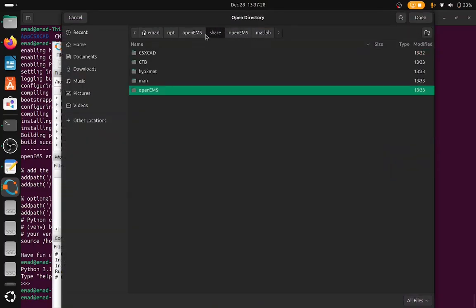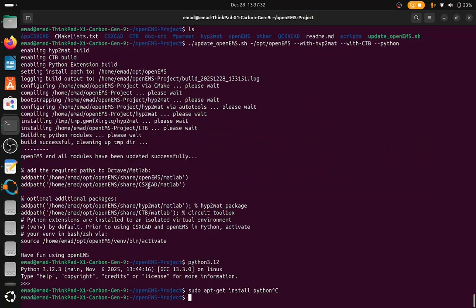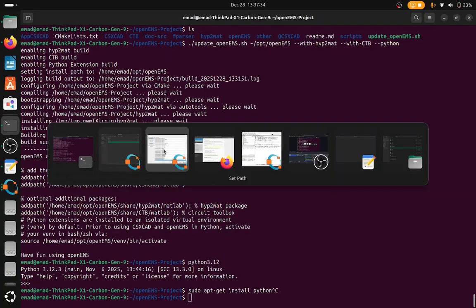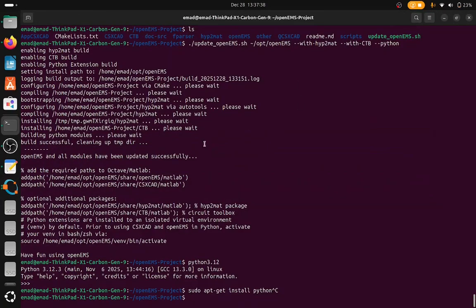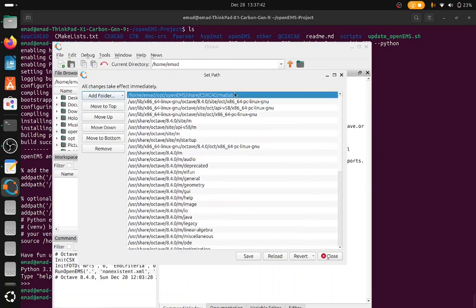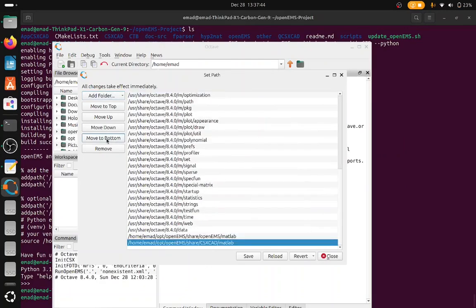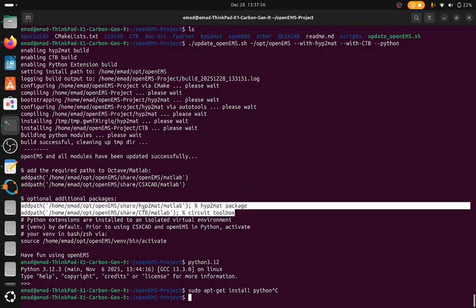So we go from here, again, in the share folder. I believe that it's CSXCAD. So we'll go here, CSXCAD, MATLAB, press open, go into Octave again, and we'll see, should be here up the top. Yep. Move to the bottom, and then the last thing it says we can do is, I believe, the hip2mat and the circuit toolbox.